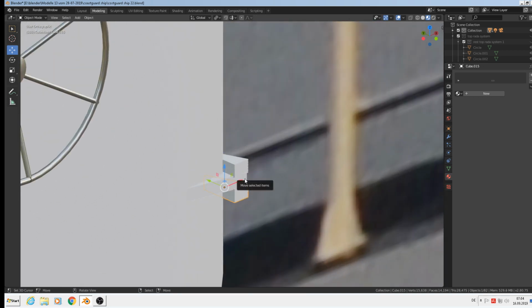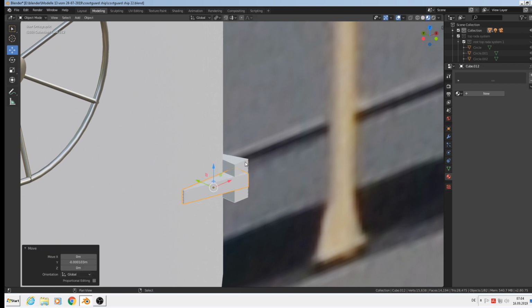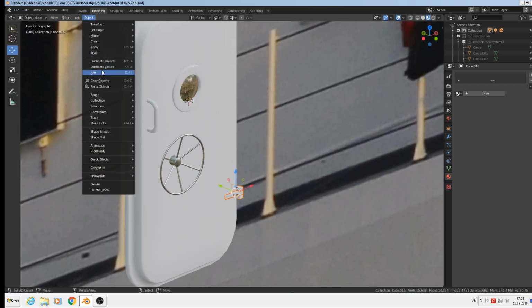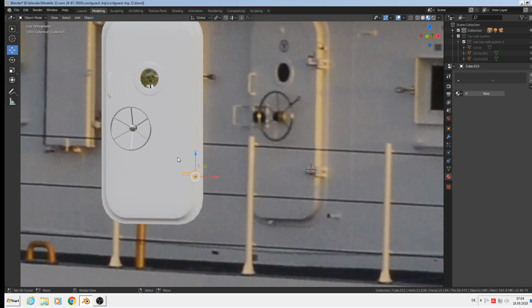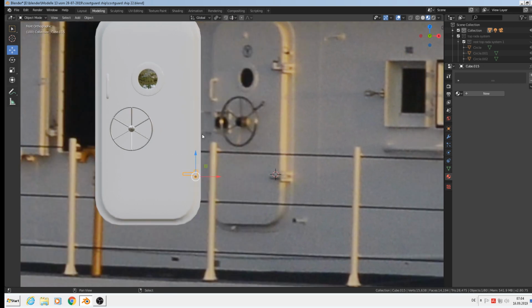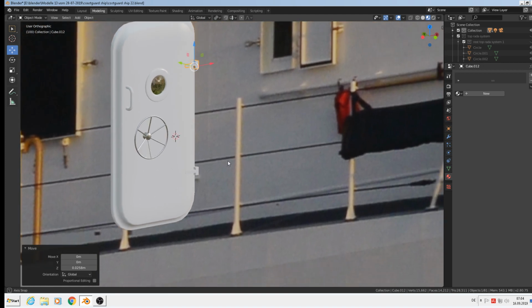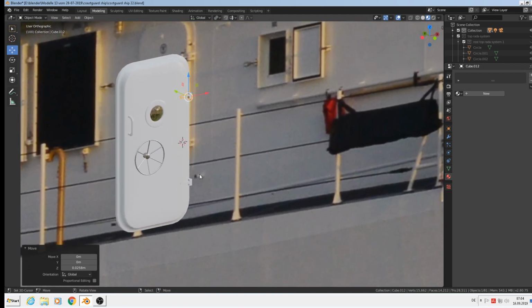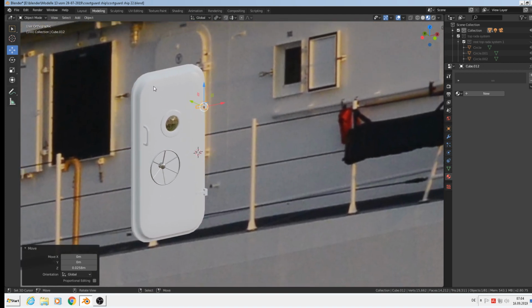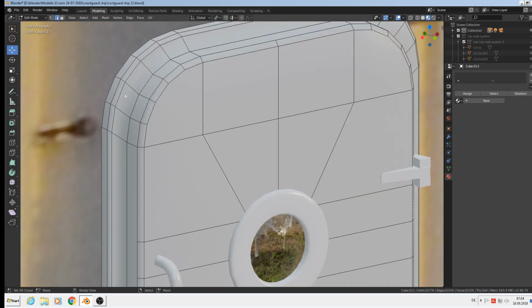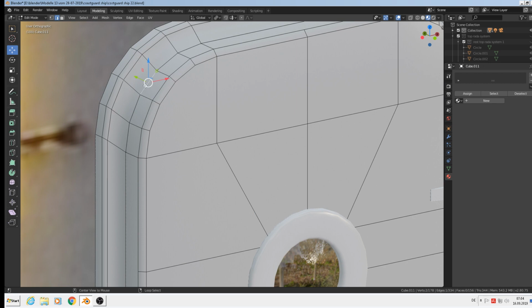So that we can take completely for the top also. So we get that one, object, join, and take that Shift D and place it there too. So this door, nearly good, but here is no space between, so you can't see where the door ends or not.